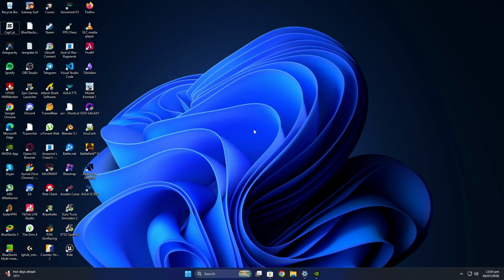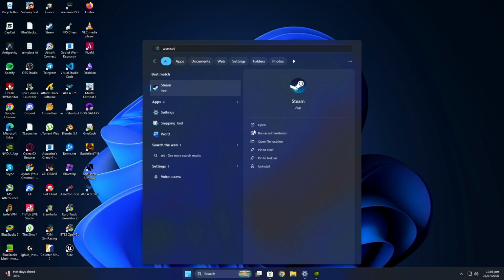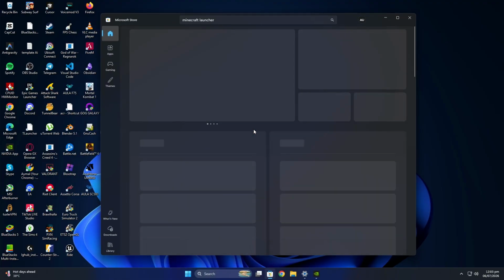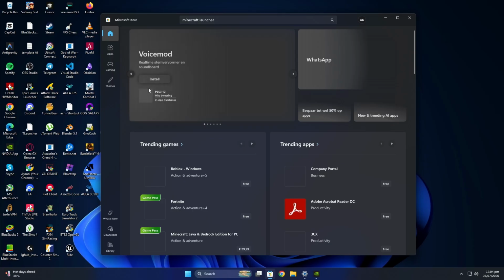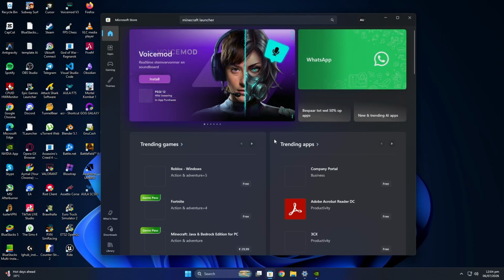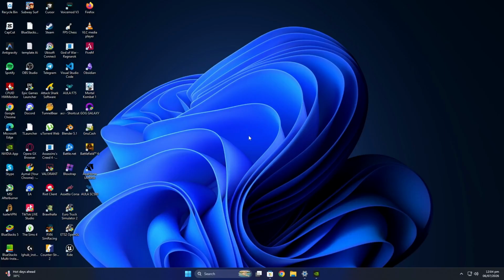Press the Windows key, type WS Reset, and press Enter. A blank command prompt window will appear for a short time. Wait until it closes by itself, and the Microsoft Store opens automatically. After that, launch Minecraft again and check if the black screen is gone.